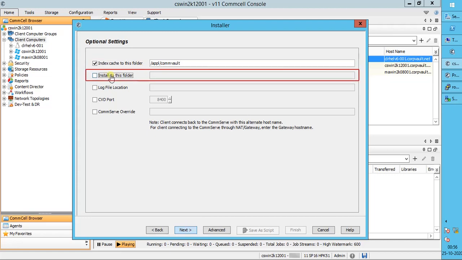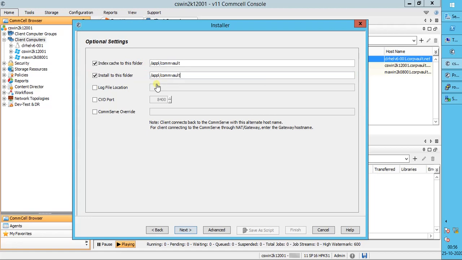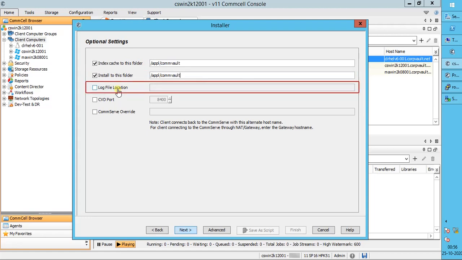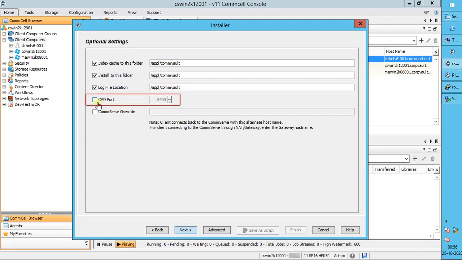Install to this folder. The default install location is opt/commvault. Select this option to specify a folder to install the Commvault packages that you selected, instead of using the default installation folder. Log file location. The default log file location is var/log directory. Select the option to specify the directory where you want to store the installation log file. CVD port. The default port for Commvault communication is 8400, but you can specify the new network port number on the client for communication with the CommServe.